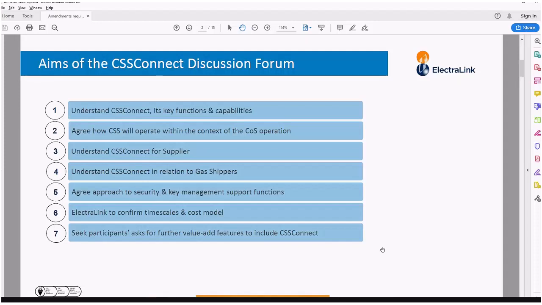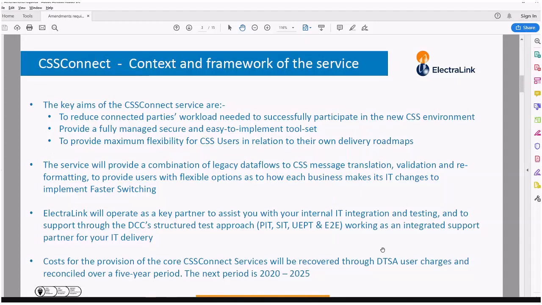We'll outline an approach to security and key management. Alan will take us through that and the support functions that wrap around that. And then I'll wrap up with high level timescales and the cost model for providing this service. One of the main aims today is to seek your view, A, on whether this is something that's of interest to you, but also whether we've missed any requirements that you would like us to include. And by all means, feel free to bring those up at the end of the presentation or subsequently by email if you so wish. So moving on to the next slide, the context and framework of the service.